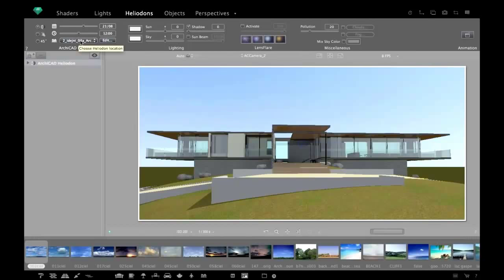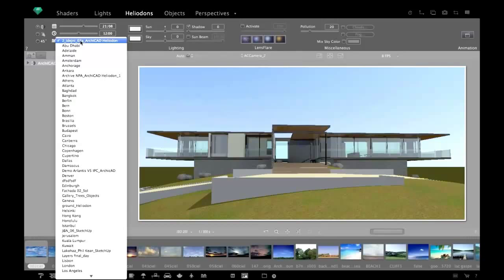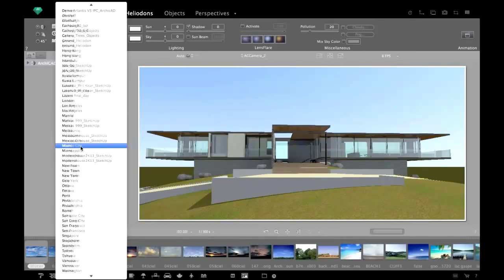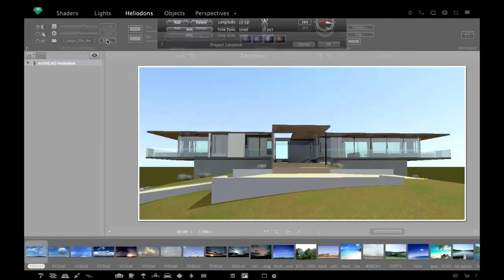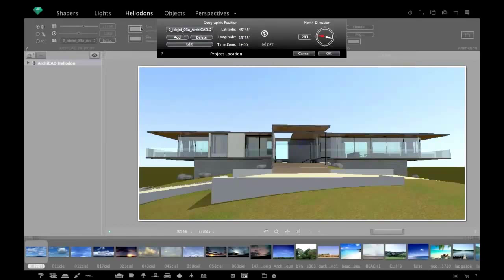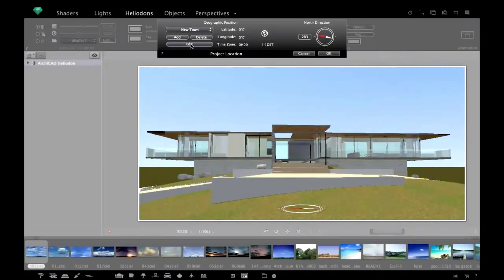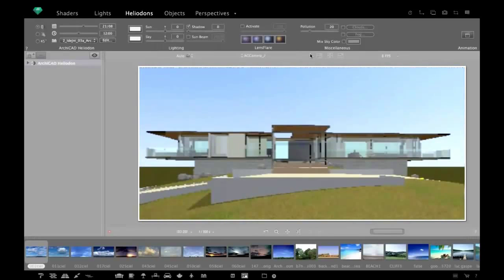If one of my projects is located in a different part of the globe, then I can choose different cities, a huge city list, which certainly doesn't contain all the possibilities. So I can edit this list, add a new item to it, introduce exact coordinates, set the north precisely, and then create an exact sun study for any building.